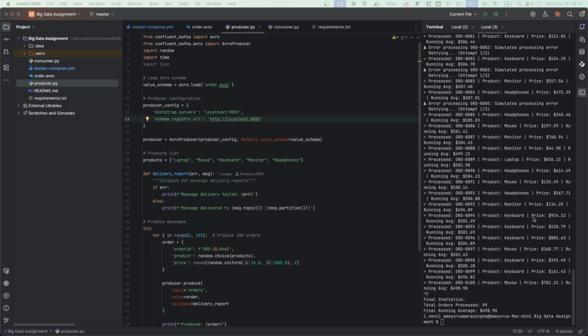Let's dive into the producer.py file. Here the producer does several things. We have the value schema and the producer config. The producer config connects to Kafka on localhost 9092, and it registers with the schema registry on port 8085. It also loads the Avro schema from order.avsc.